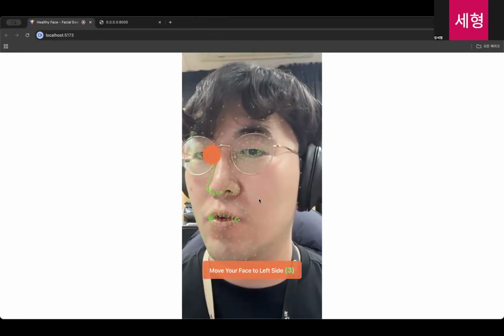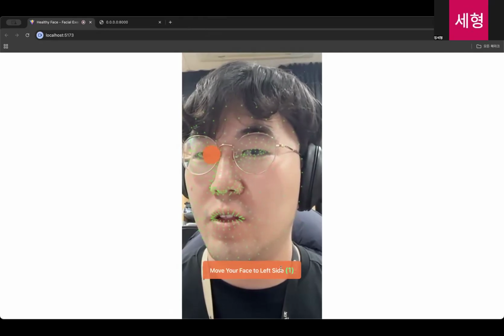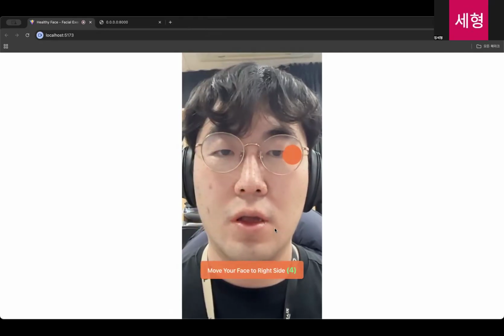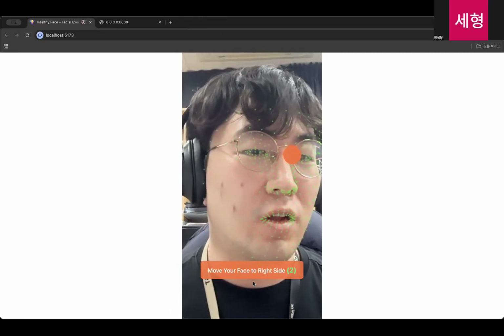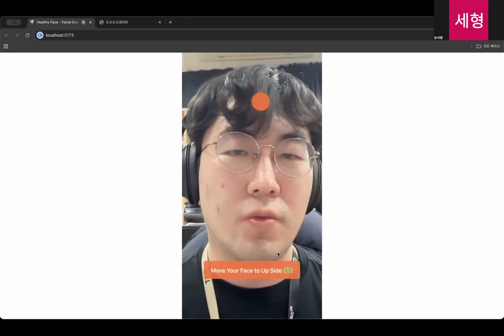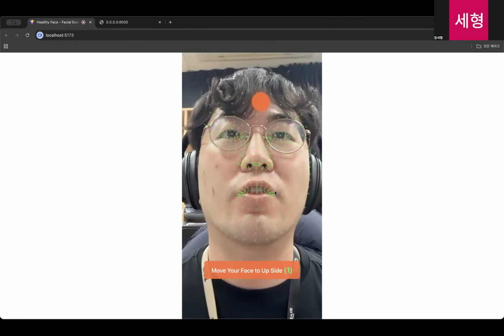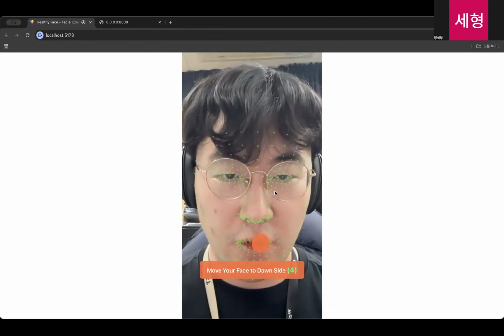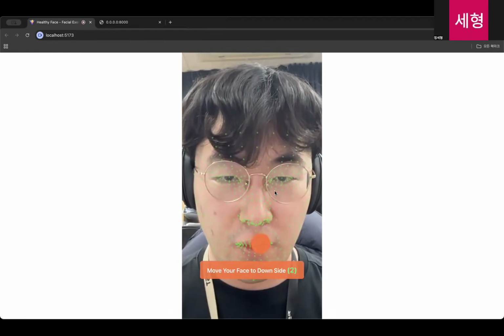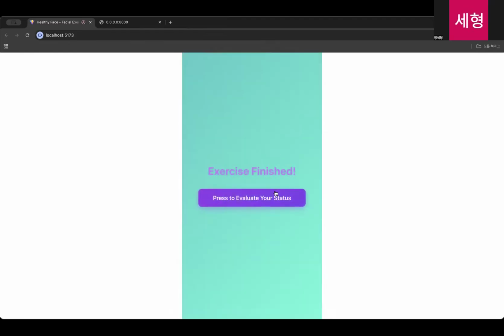So look to the left side like this. And look at the right side like this. And look upside. Then lastly, downside. So since it was too fast, I'll explain more about it.